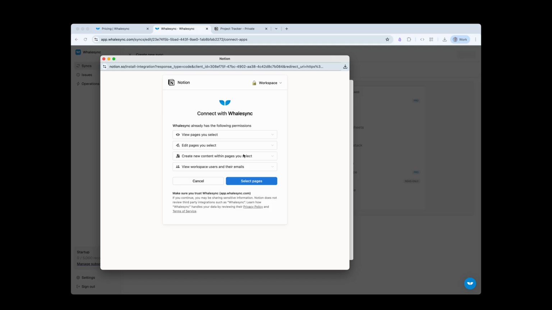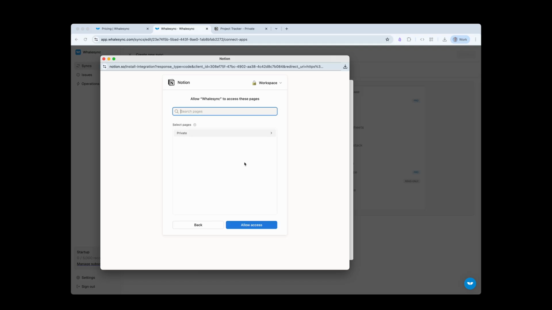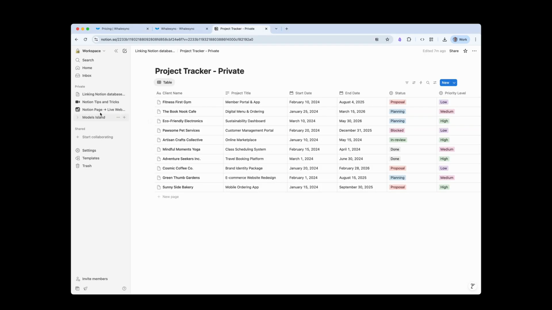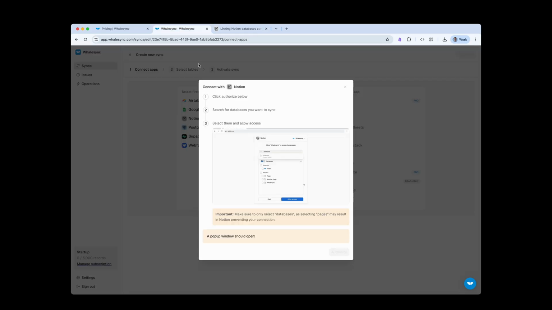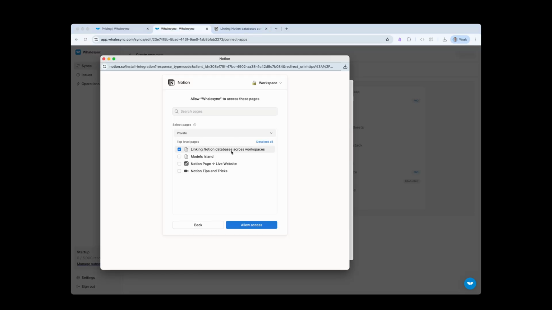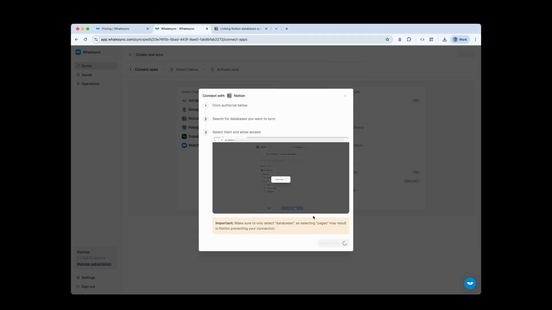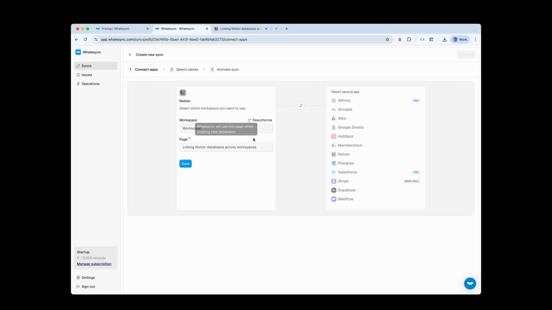And then it's going to ask us which pages we want it to be able to have access to. And in this case, everything that's under the page will be here. And so this one, like I showed you, this database is on this page. So as long as I select that parent page right here, then everything under that will be available to me. So we allow access there. That one we can save.